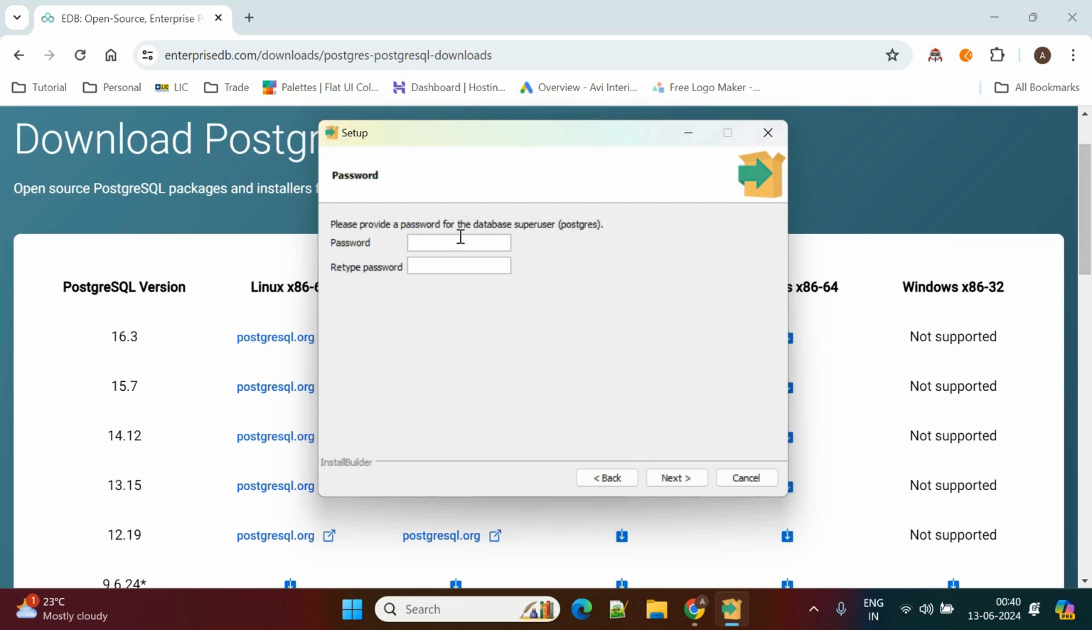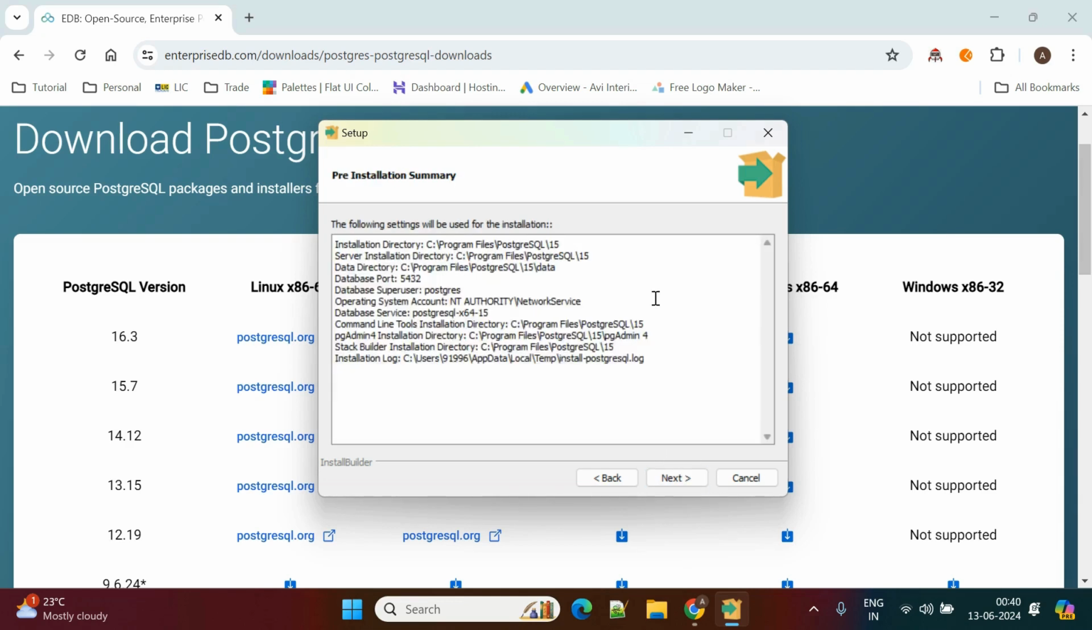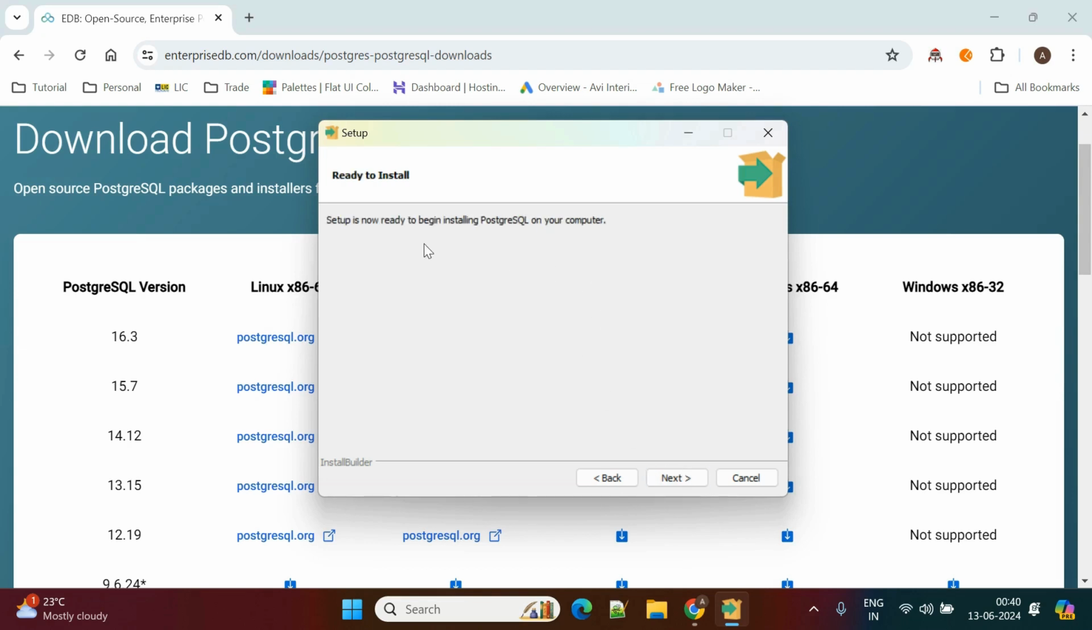Click on next. Now it is asking for a password. You can set some password for this. By default, the username is postgres as of now. So it is asking the port number, 5432. You can keep the default port number, and you can click on next. See, now it shows the installation directory and server installation directory here, and data will be stored in this directory, and the database port number is this. The database superuser is postgres. Okay, so it is showing all the information, and click on next.